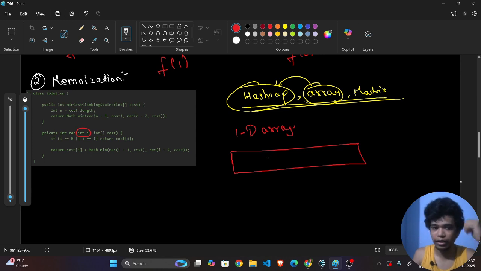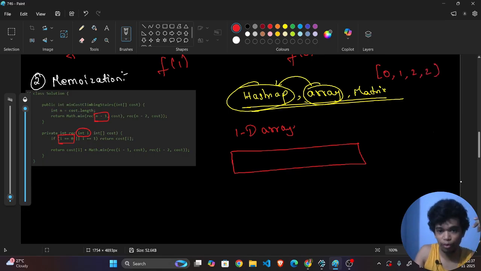So what are the ranges of this i? This i will be from 0. This is going to be the lowest point, right? And it will be up to n minus 1. So from here I can tell you the array is of size n. For example, if the given input array is of size 4, then this array will also be of size 4.